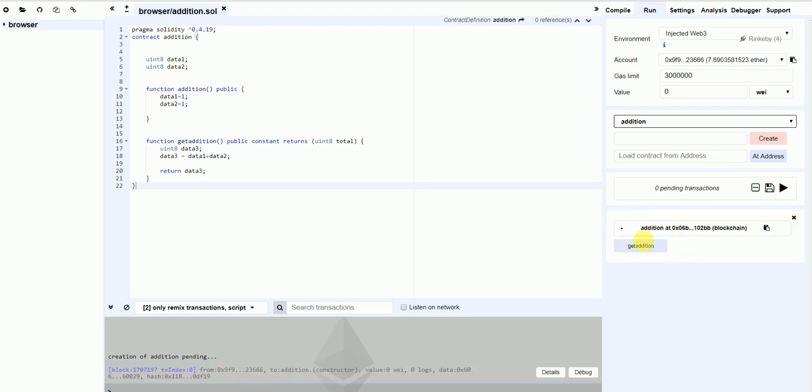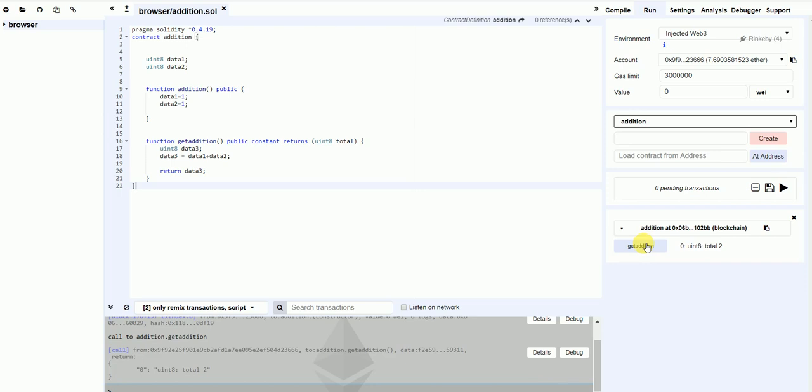I have called it, the contract is created. If I click on the get addition, I'm getting the value as 2, and here also you can see the total is 2. Okay, so the next step, let me set the addition function.